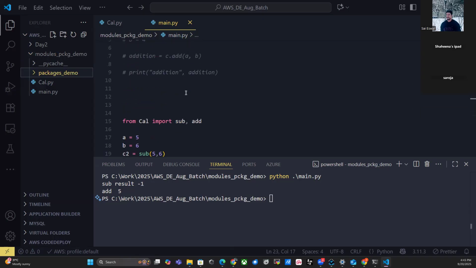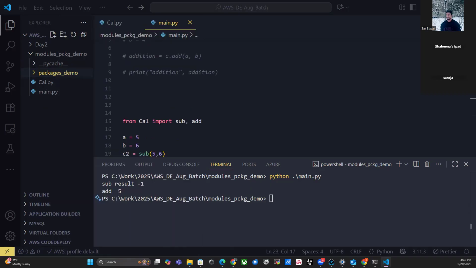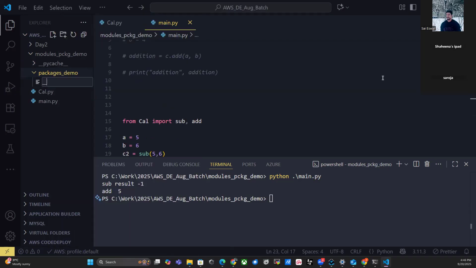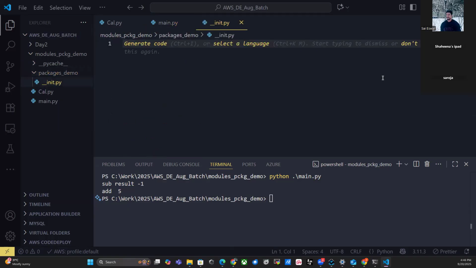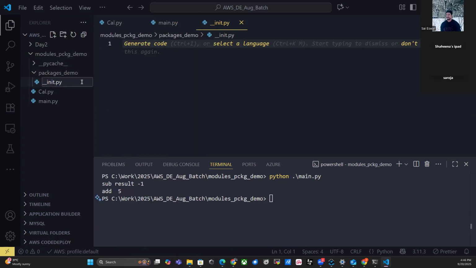What is the definition, guys? A package is a collection of modules, right? It can be 1, 2, 3, whatever it is. It is a collection of modules, but you should also have at least one important file. What is that file? It is underscore init.py, just a dummy file: underscore init underscore dot py.